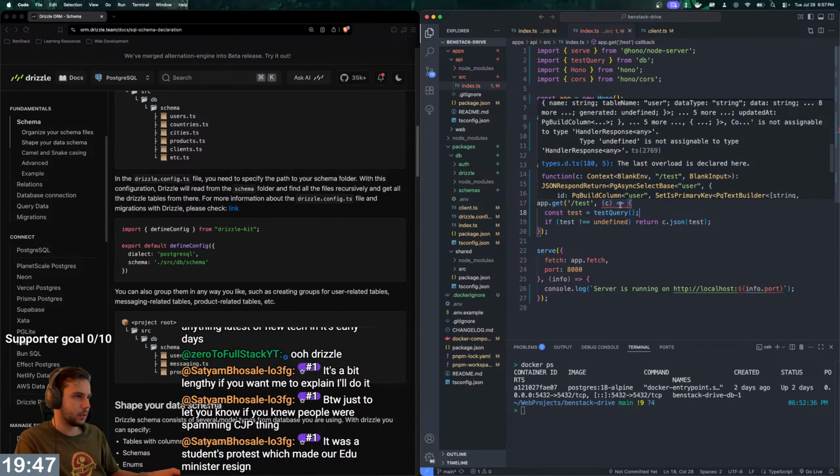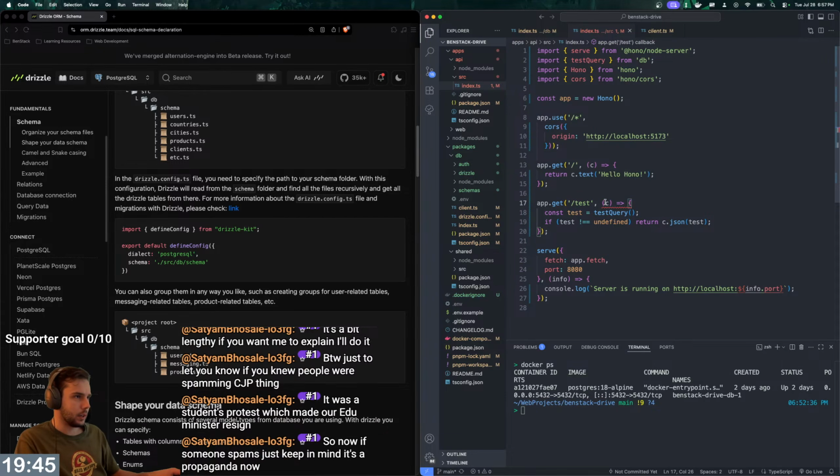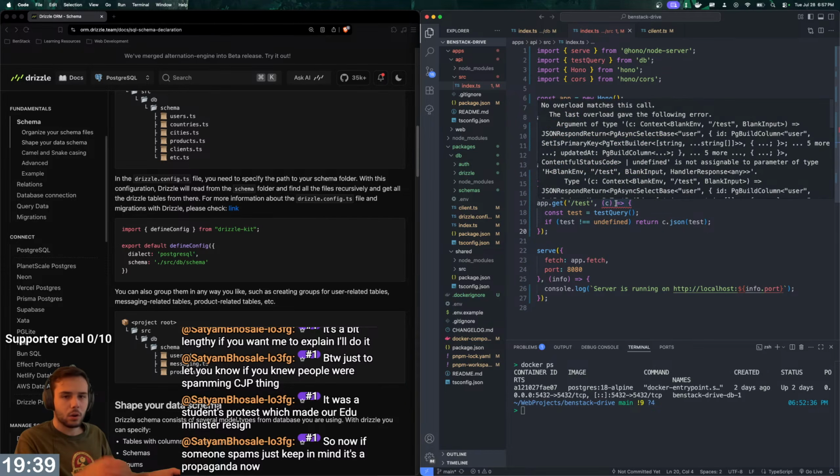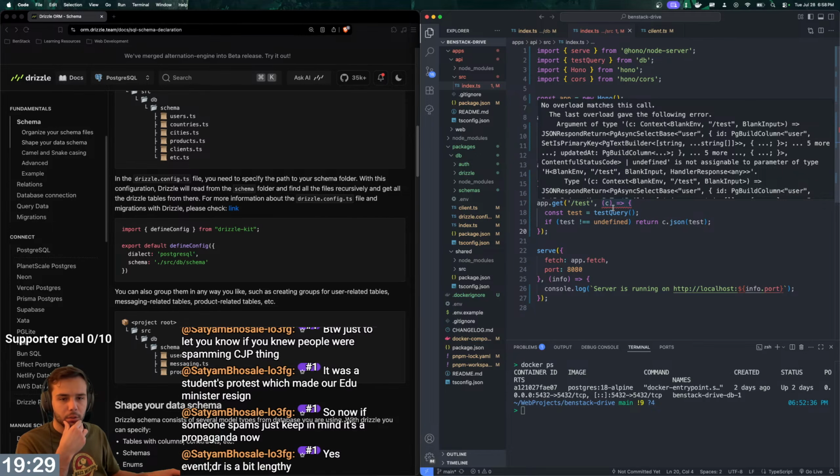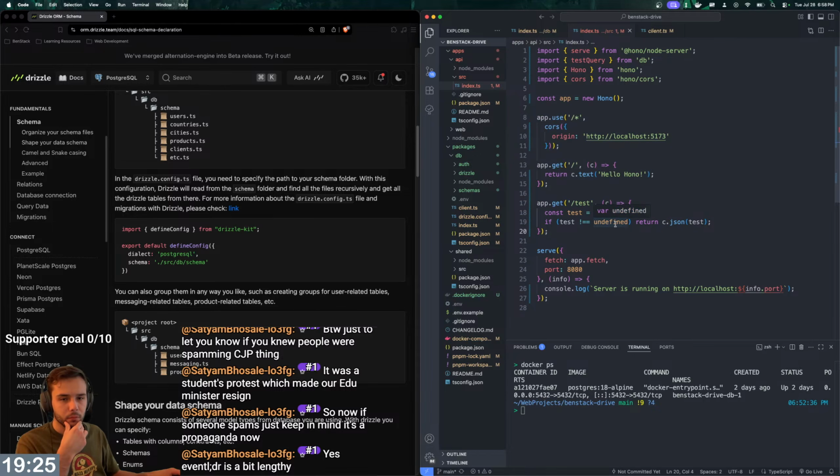That's better. Why are we getting an error here? It was a student. Just to let you know, if you knew people were spamming CJP thing, it was a student's protest which made our EDU minister resign. So now if someone spams, just keep in mind it's propaganda. Got you. Yes, event. Yes, event TLDR is a bit lengthy.